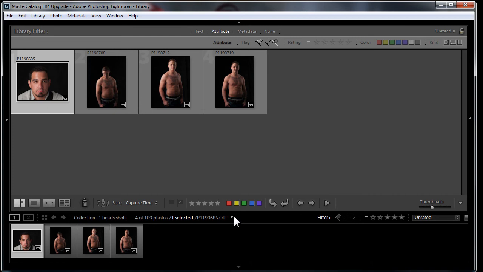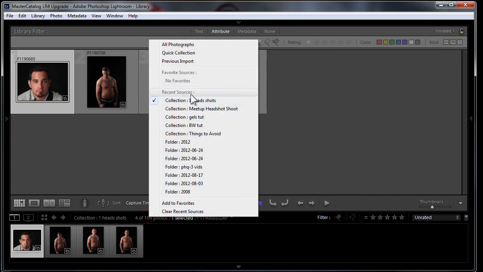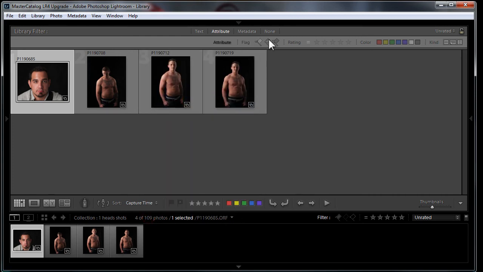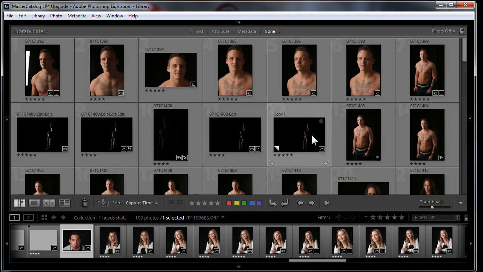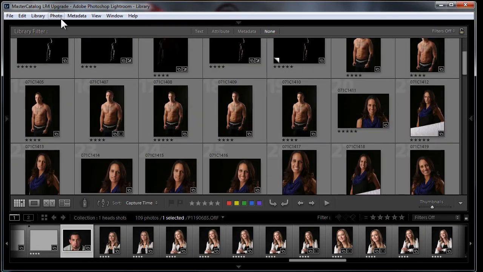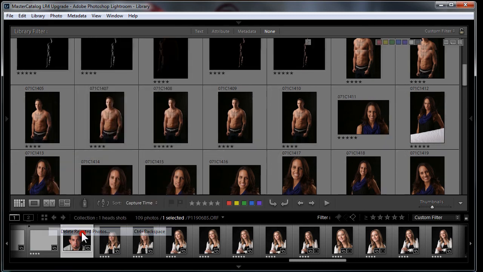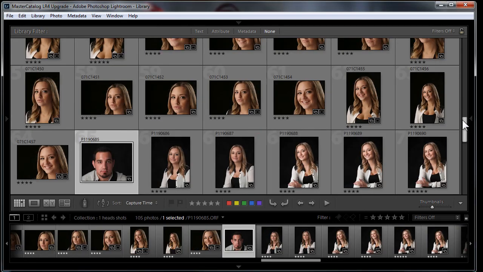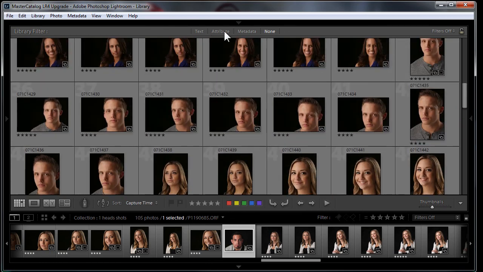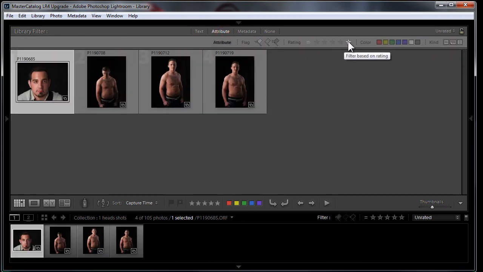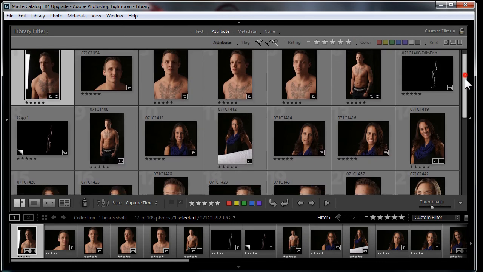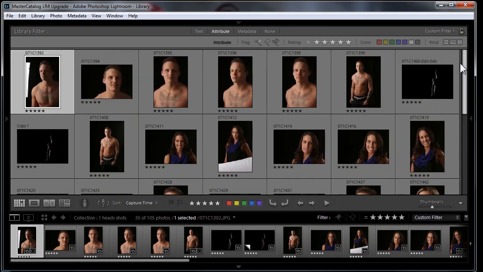Actually, let's do this. Let's go back again to the headshot collection, and we're going to click none. We'll select them all, and we're going to do photo. We're going to do remove from collection. Actually, we'll just delete the rejected photos. We'll get rid of those 4. Okay, and we'll go to attribute, and we'll select our 5-star rating. Okay, so now all of these images are the ones that are left, and we'll call these the final pics that we'll submit to our client.